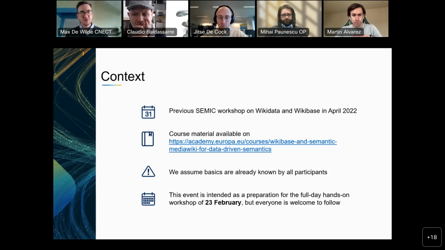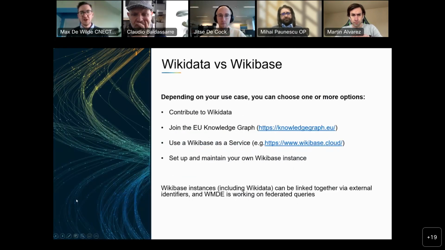Right, so just on Wikidata and Wikibase, a short recap on the next slide of the few options that you have. Depending on the use case you have, and we will see many different use cases today, there are various options that you can choose, and you can even use several of them and combine them. One option, if the data is generic enough or of public interest, you can just contribute to Wikidata and put data there for everyone to use. If you have something more specific and very EU-centric, there is the EU Knowledge Graph that we presented last time, which is a Wikibase instance focusing on EU-related things.